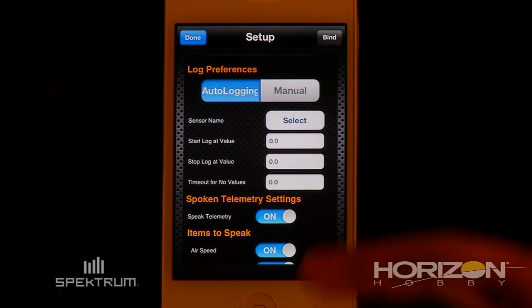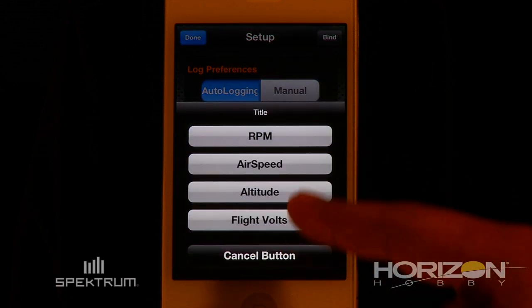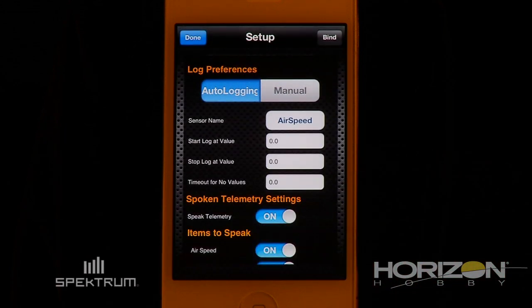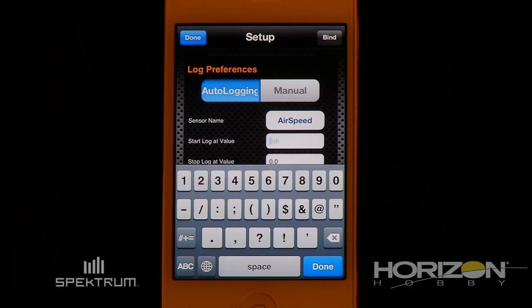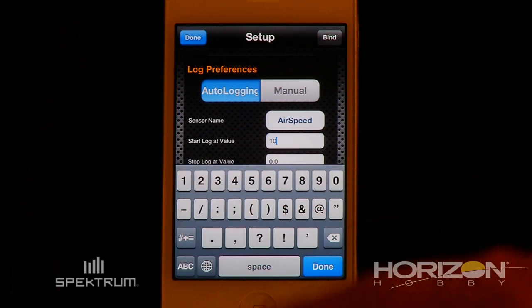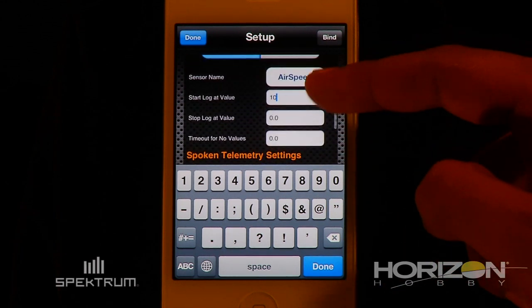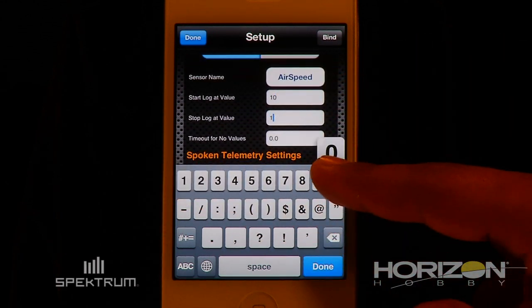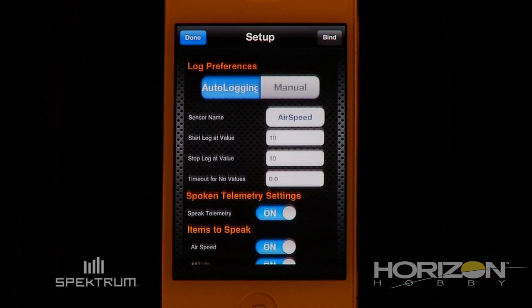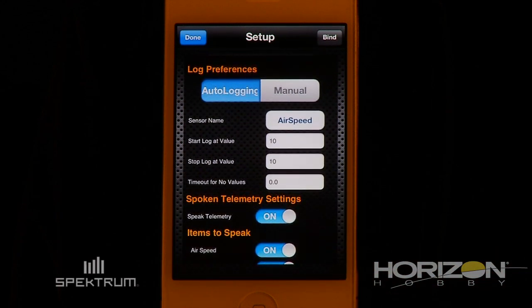In order to do this, we will need to select a sensor to trigger the auto log. We also need a start value and a stop value. In this case, when the airspeed sensor registers a value above 10, it will start recording your flight, and it will stop as soon as the value drops from 10.